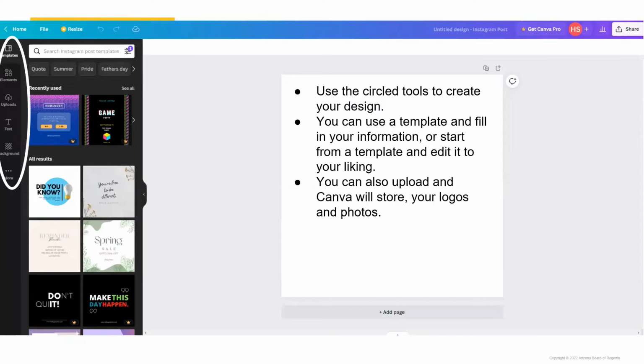So here I've selected to make an Instagram post, and you can see these circled logos here on the left. You can use these to create your design. So the first one is template. I recommend starting with a template and filling in your information or editing it in some way to make it fit more the vibe of your organization or the event you're doing. It's just a really good starting point to have all of the different elements and headings in there. But of course, also feel free to start from the white screen from scratch and build it to however you want to see it.